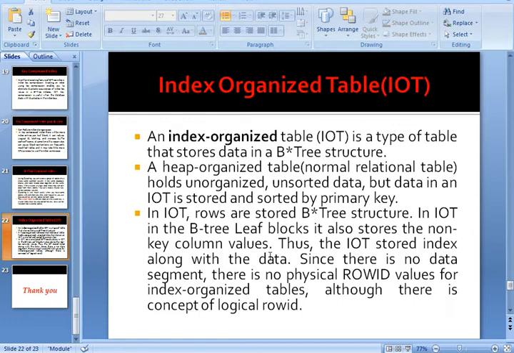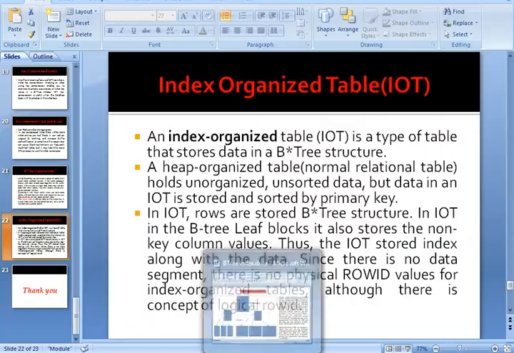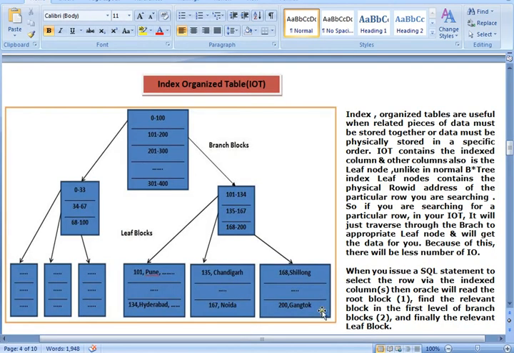In IoT there will be a primary key. Okay, in IoT rows are stored in a B-tree structure. In IoT the B-tree leaf blocks also store the non-key column values. Thus IoT stores the index along with the data. Since there is no data segment, there is no physical row ID concept for IoT, although there is a concept of logical row ID. I'll explain in the next part of the video tutorial. So just take a look how IoT works.